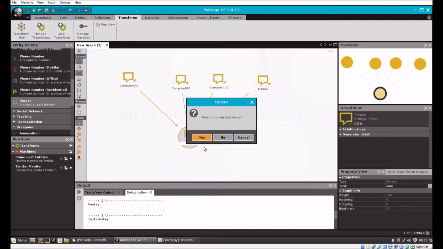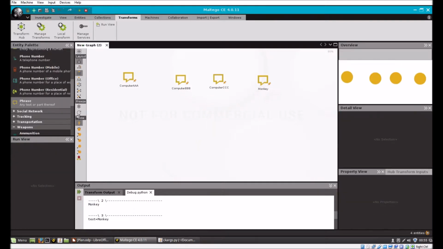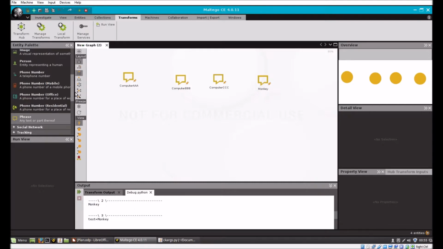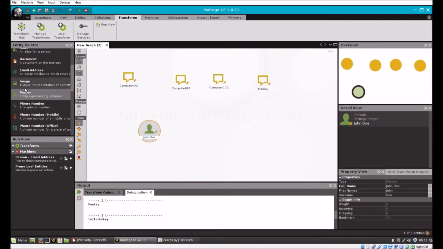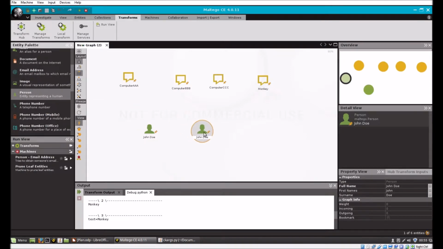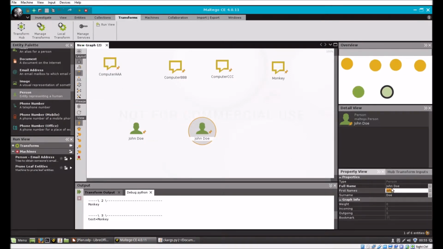Great. Let's run that on something with more than one property. See what that looks like. All right, we've got two people now, John Doe and Tim Allen.